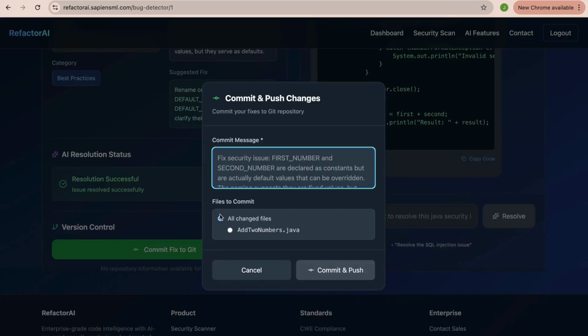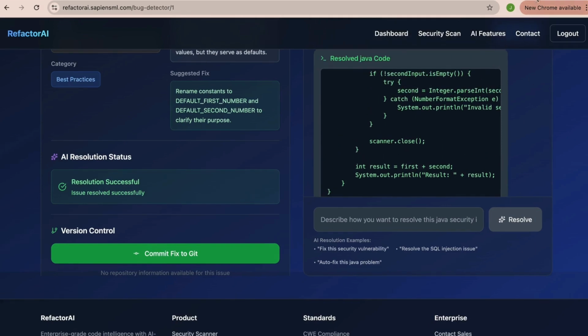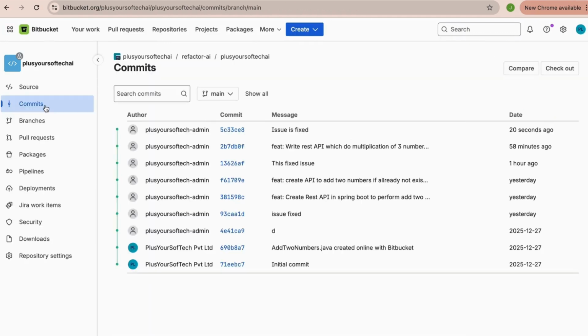Before committing, you can add a short message to describe the change, such as "issue fixed." Simply commit and push the changes. The updated code is then safely stored in your repository. Once the code is committed, you can verify the changes directly in the repository.